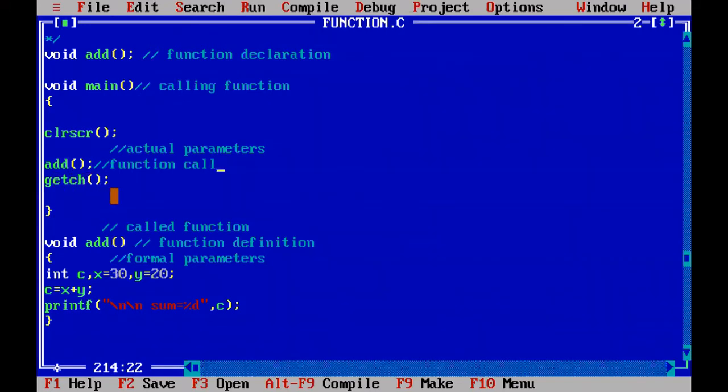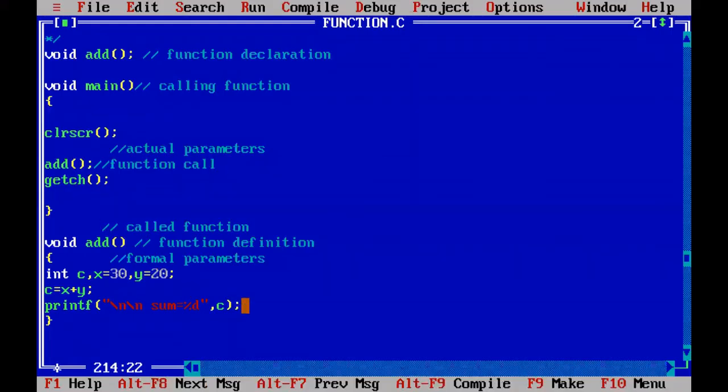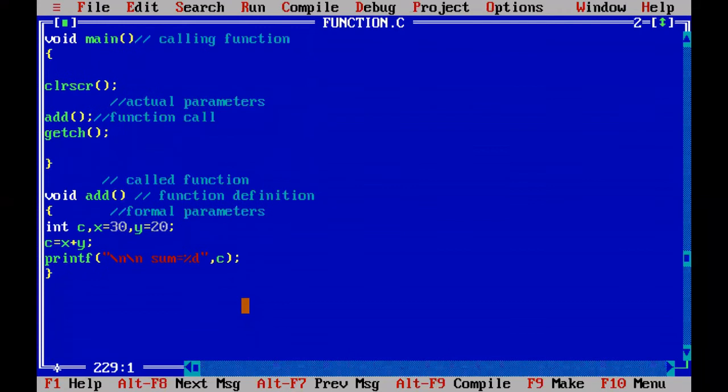So press Alt F9 and Control F9. The sum is 50. These are the four important categories of user-defined function. And today's topic is over.